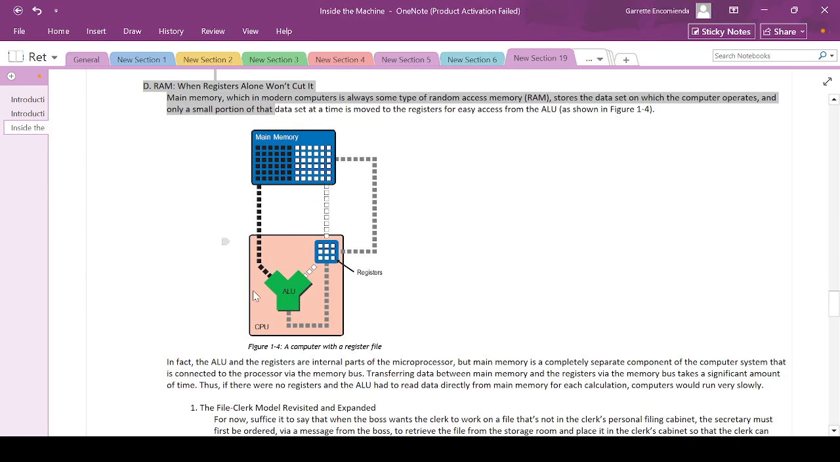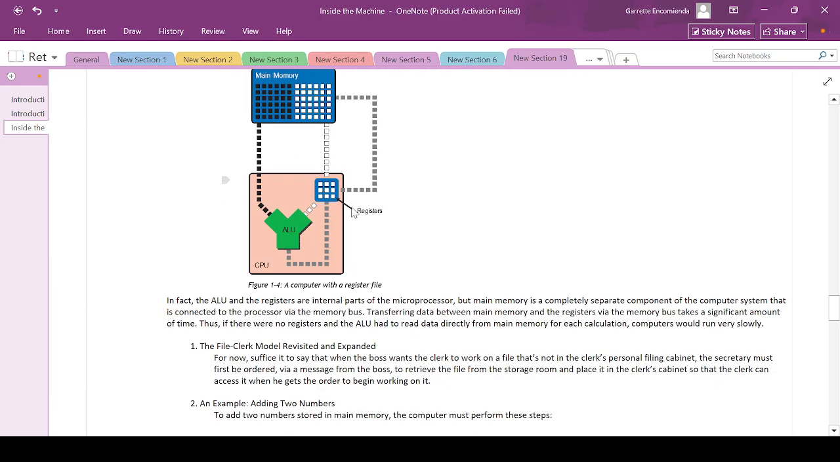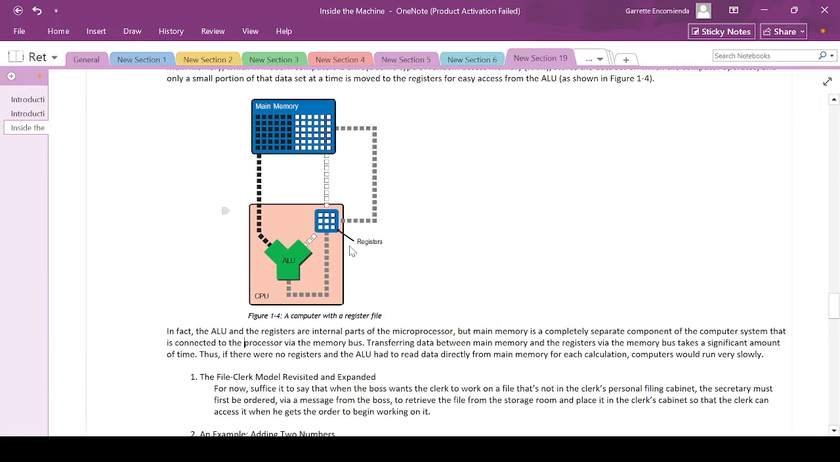Now we relax our assumption a little bit. Now we have a memory and the registers. So instead of just registers as our memory, we're now having an outside memory. So here is a computer with the register file. As you can see, here are the registers.